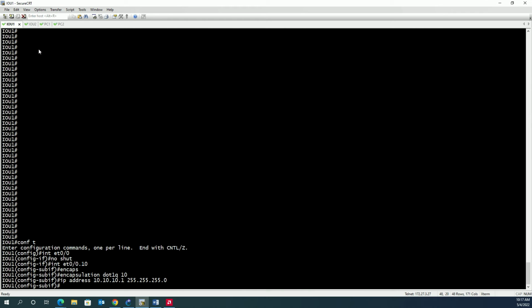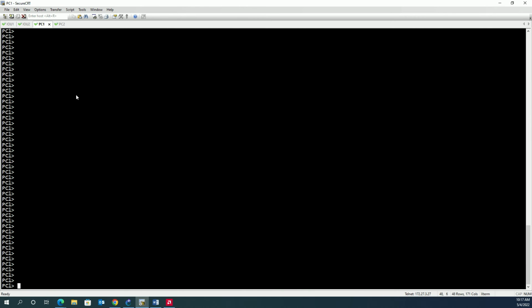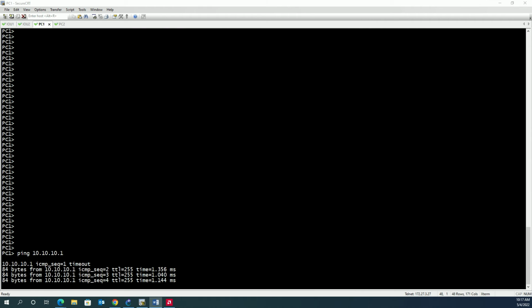So now we can verify this. We can hop on our computer and try pinging the gateway. Now you'll notice the first ping failed. This is common because usually a device has to ARP, get the MAC address for the IP, so there's just some time before that happens. But after that, you can see our pings succeed.